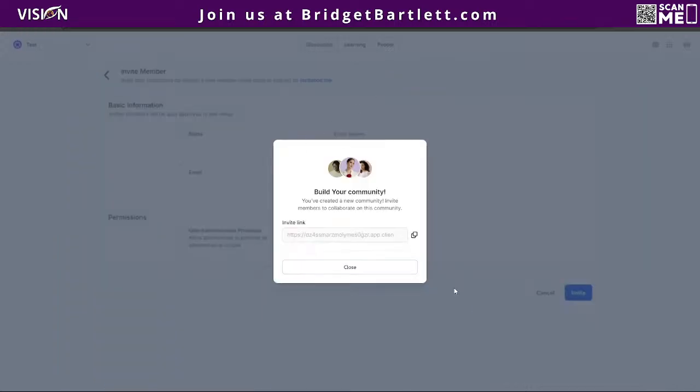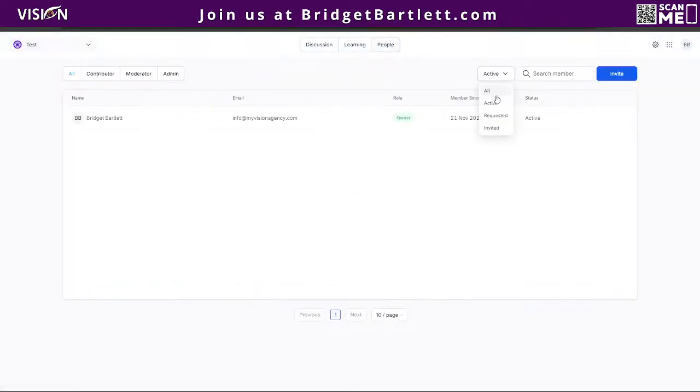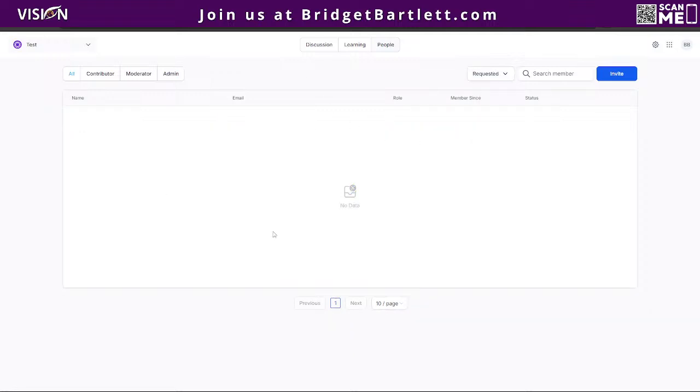So if I minimize now, you'll go to people and you will go to requested. If I had members who requested to join the group, of course, you'll get an email as well, saying so-and-so is requesting to be a member of your group. But you can also go inside of the people, inside of the specific group that you want to manage, look under requested, and then choose what permissions you want to give them. So with the link, you will have to go through that extra step of manually approving.